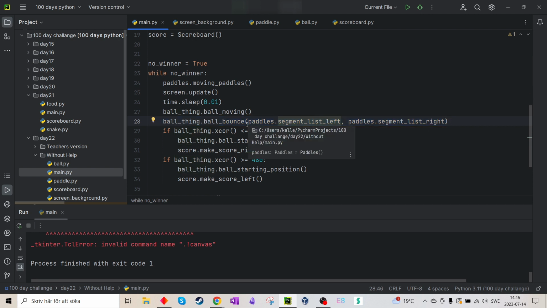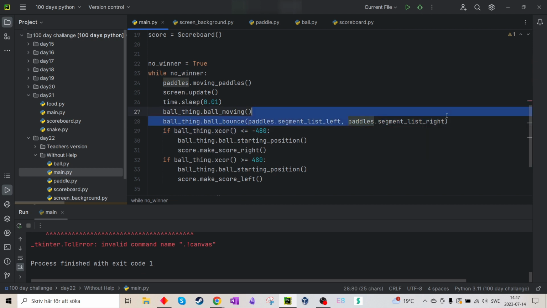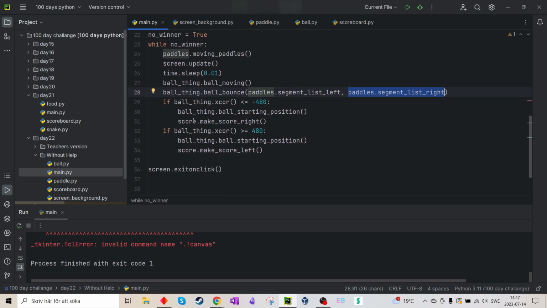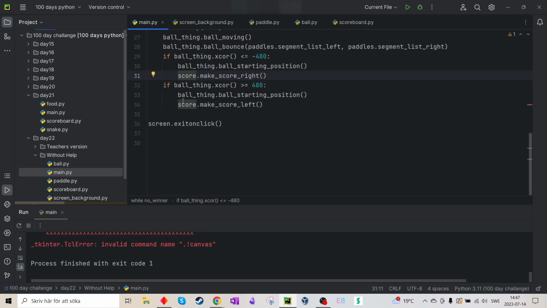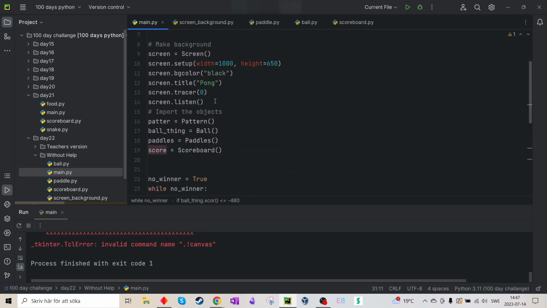And here I needed to have my list of the paddles, so I know what to bounce off. And if the ball reaches behind the paddles, I get a score and I move the ball to the starting position. That's the game. So I'm pretty happy I managed to do it.